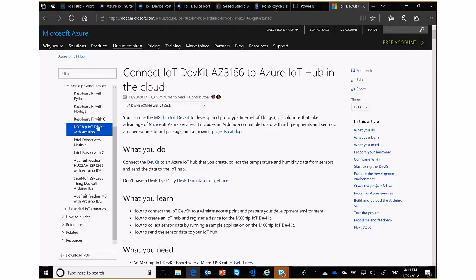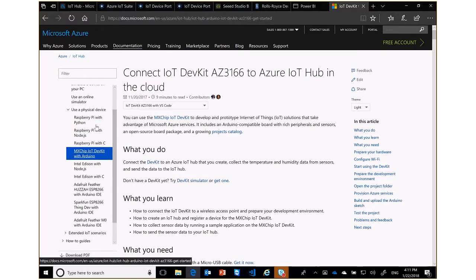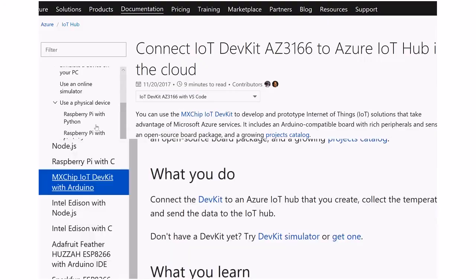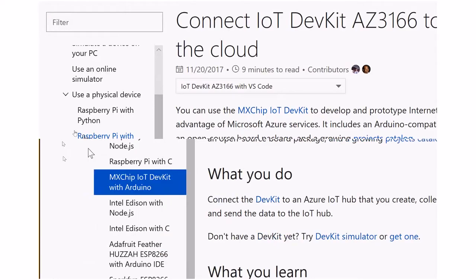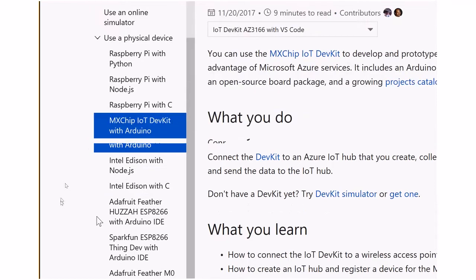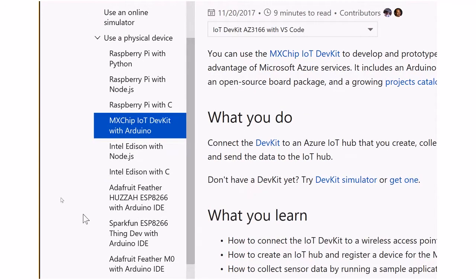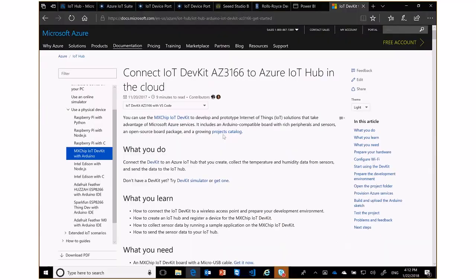So on the left here, you can see that I have the ability to use a Raspberry Pi with different types of code, this specific IoT Development Kit, an Intel Edison, Feather, SparkFun, and these are all basically devices we can use. Well, how difficult is it? Well, let's just walk through.